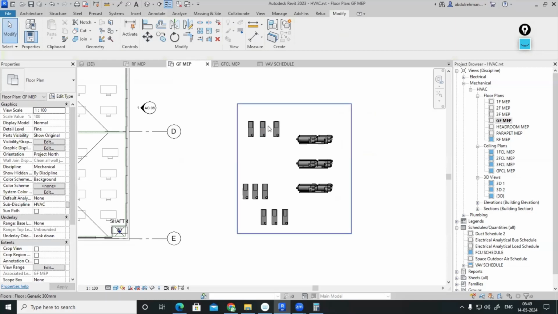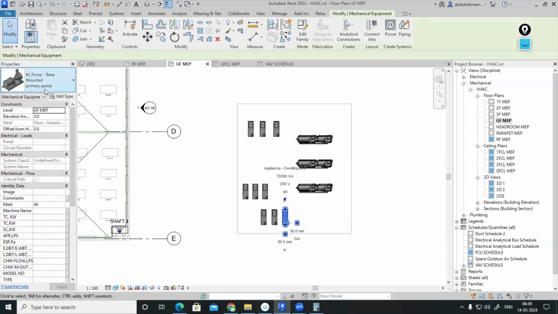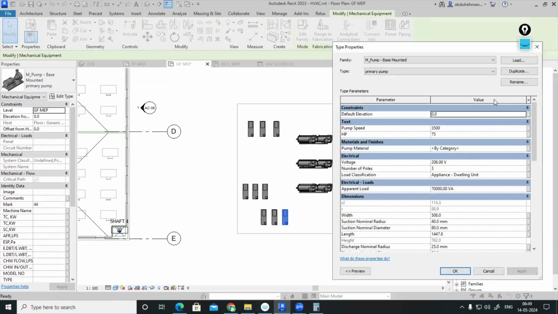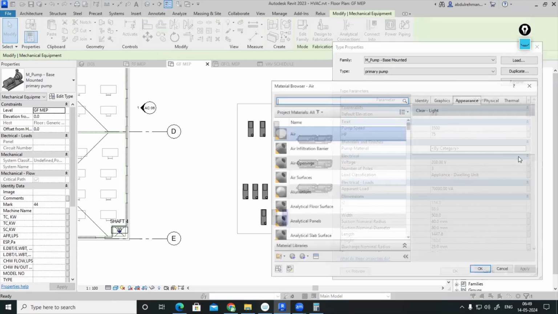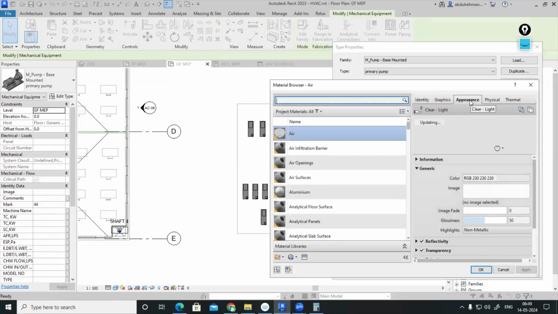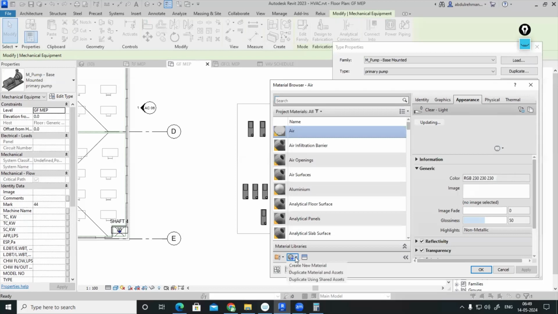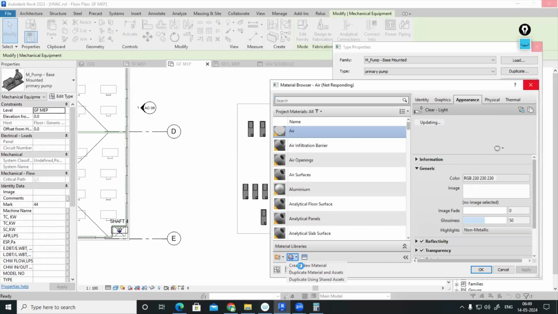For example, if you want to provide a separate color for your pump and all, you can do that. For example, I'm just going to the primary pump. Go to edit type. After that, you can go to the pump material. From the pump material, you can go to the appearance. From the appearance, let me select a new color. I'll be selecting create new material. Okay, new material has to come.